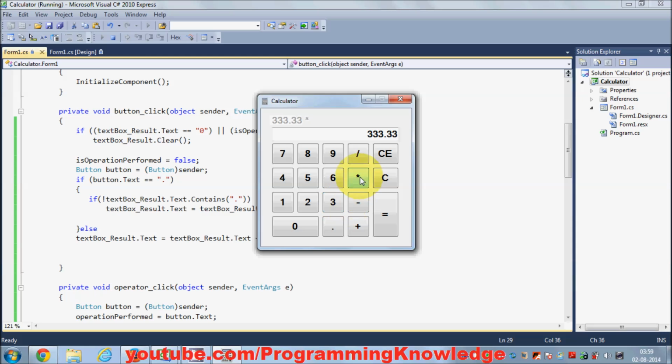333.33 multiplied by 6 gives us the correct result, or 12.98 plus 55555 gives us the result. For example, if I divide something by 0, so clear, 9 divided by 0, it will give infinity. Okay, so basically our operation is working, but I want to make it a little bit more interactive.